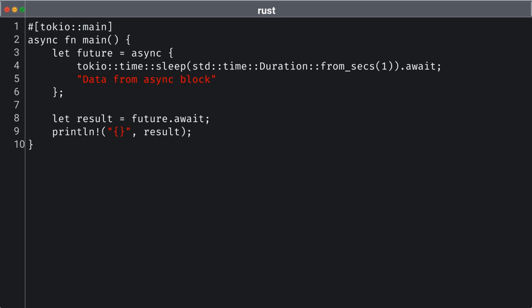Inside this block, we use the Tokio time sleep function to simulate a delay representing an asynchronous task that takes 1 second to complete. This allows our program to remain responsive while waiting for the operation to finish. After the sleep duration, we return a string, "data from async block". Following the async block's definition, we use the await keyword to pause the main function until the async block completes its execution. The result is then stored in a variable, which we print out to the console.